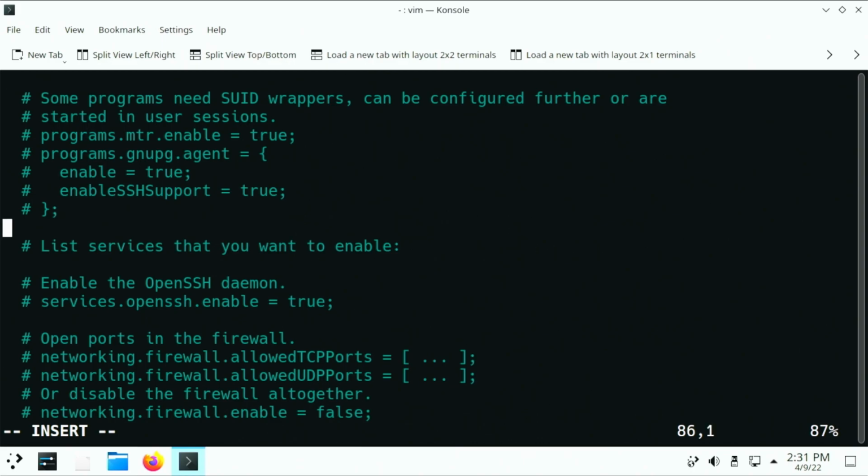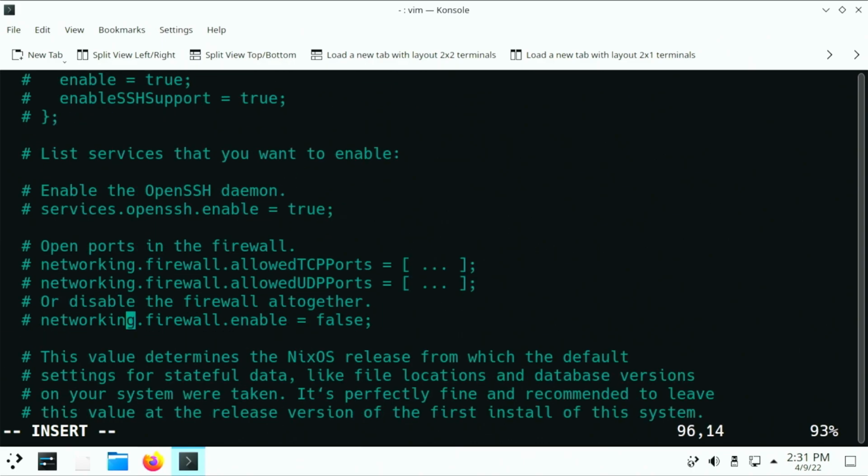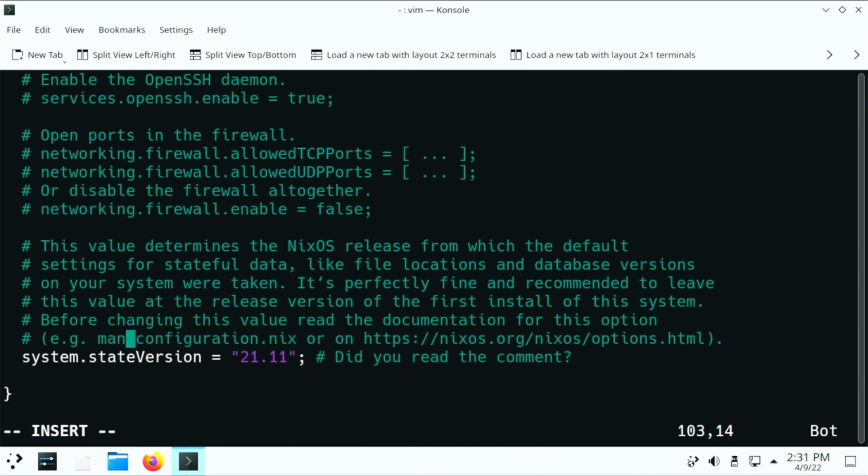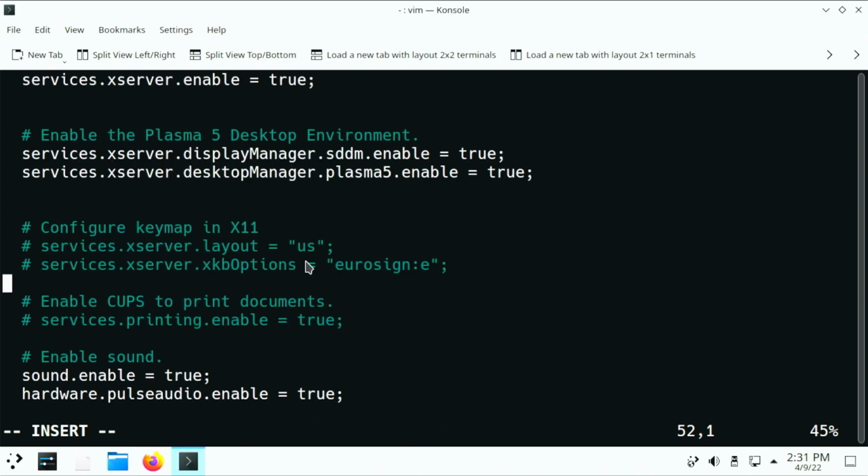But I'm not doing that, and I'm not doing firewall right now. This at the bottom just states what version we're starting in. I'm using 21.11, so I'm not going to change this, and it clearly tells you here to leave this value at the release version of the first install. If you're wanting to change this, I would definitely recommend reading through this information. What this is going to do is set up our system.